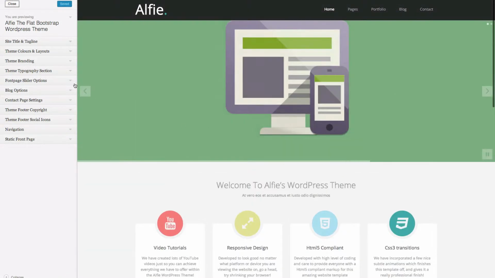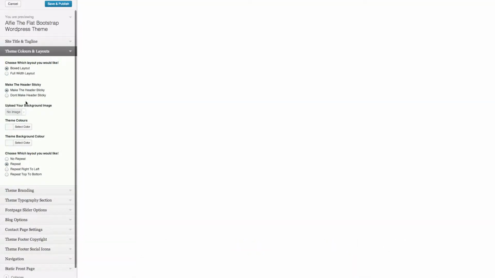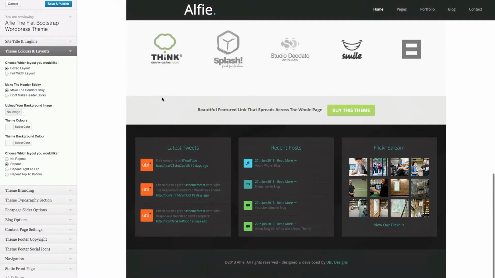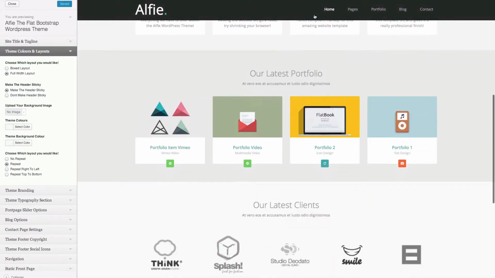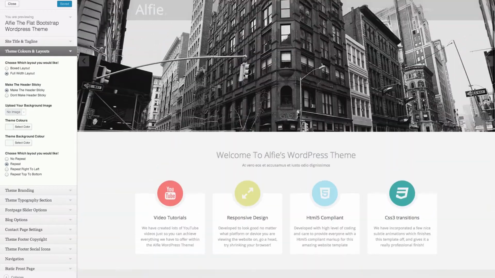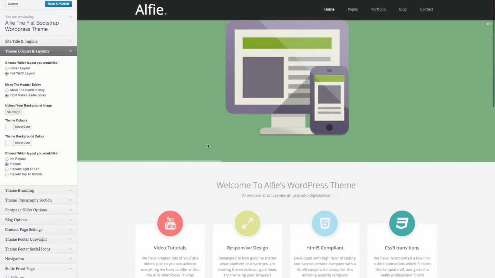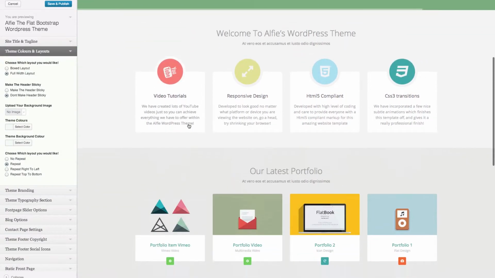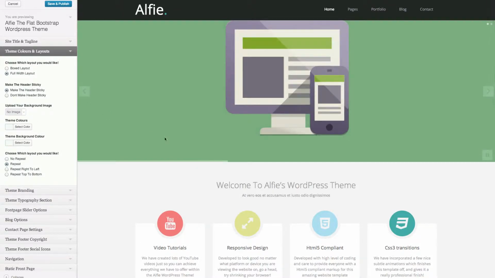So here is your theme options section, and from here you can choose to have a box layout. If I click that, you'll notice it goes into a box layout. Notice how the header sticks to the top. Now if I put do not make header stick, there you go, it now no longer sticks. If I click it again, wait for it to refresh like it has, it then comes back.